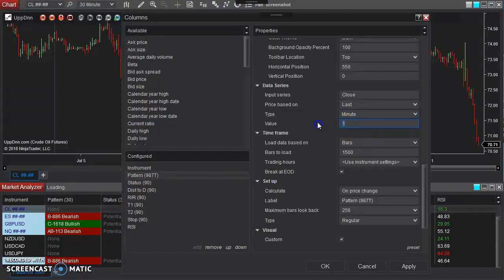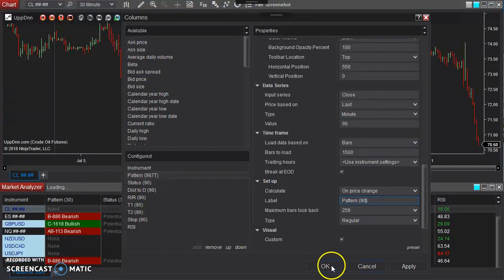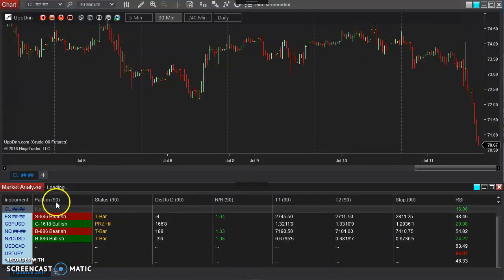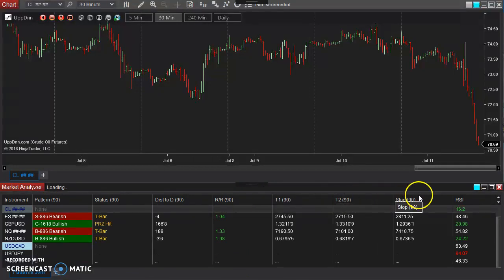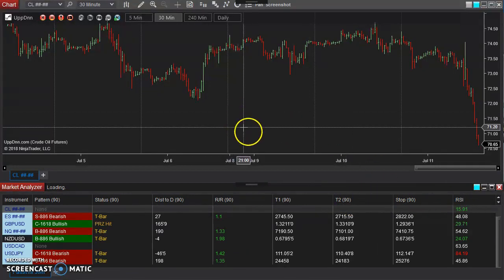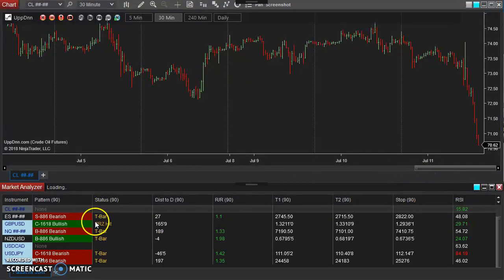Let me just go ahead and put this back to a 90-minute chart. Now, of course, you could change that to a volume or range or whatever you'd like. So hit OK. Wait for this to load here. You can see all the headings have been changed to a 90-minute.